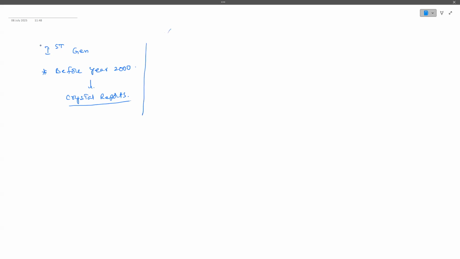Then the second generation reporting tools came, guys. What is the second generation reporting tool? It is between the year 2001 to 2012, 2013, we can say. So why? When companies and people were using Crystal Reports, what was the need, why did they come up with new reporting tools?